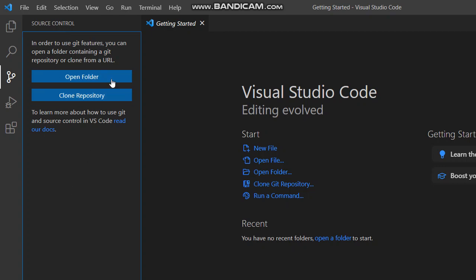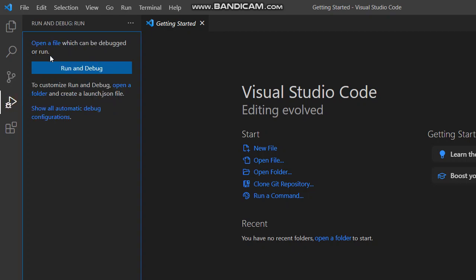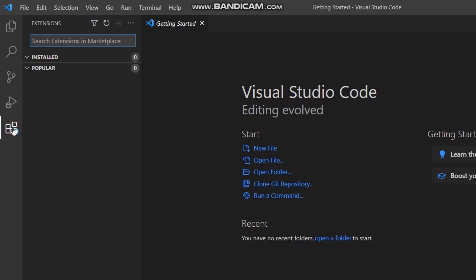Once you have made some changes, you can commit here, work with the branches, and clone the repository here. This is the debugger, and in the debugger, you can run your program from here. You can customize it on your own. This is the extensions.